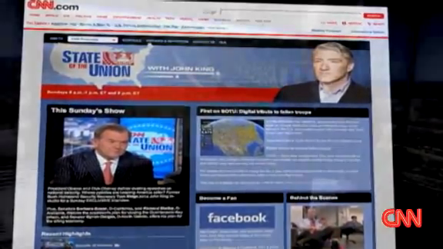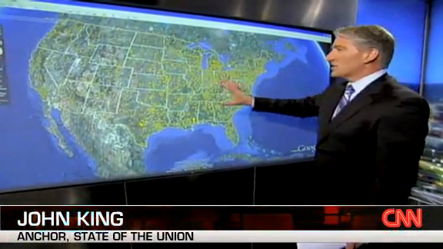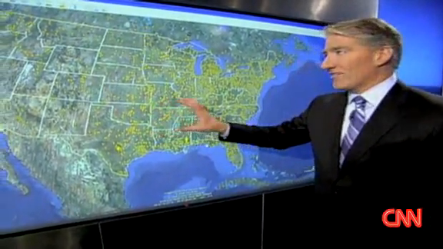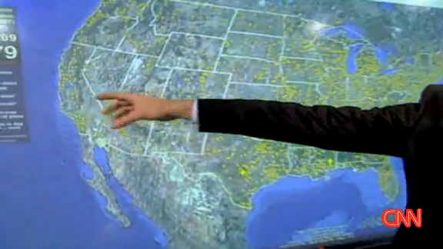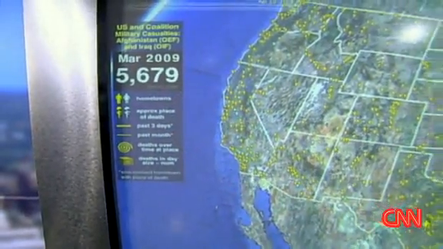If you look at all these figures here on the United States of America, this is each and every one of the U.S. troops, the men and women who have died in Iraq and Afghanistan. If you add in coalition forces as well, the total right now is up to nearly 5,700. We're going to begin right here.